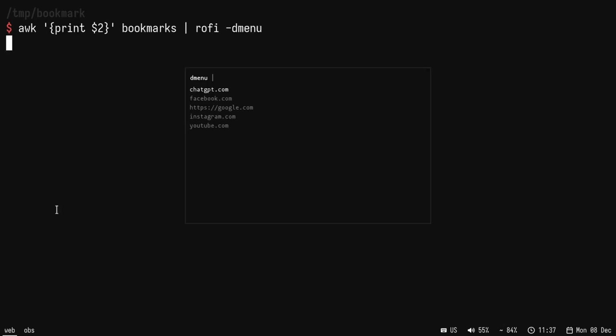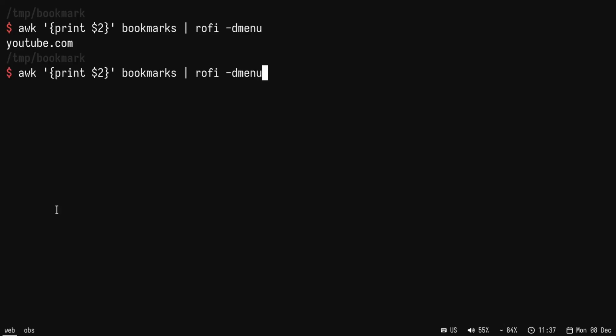So when you run awk, print the second column of the file, right? And then you pipe this into rofi dmenu. You're gonna have the second column, which is all the URLs. But I don't want this. I want the first column, right? And then we got the beautiful names right here.